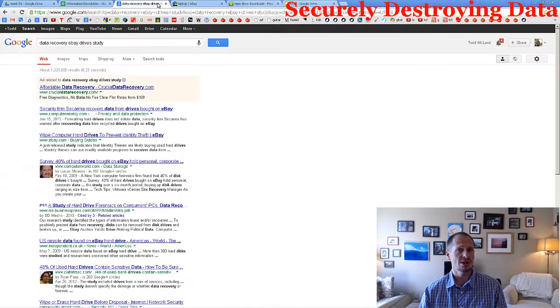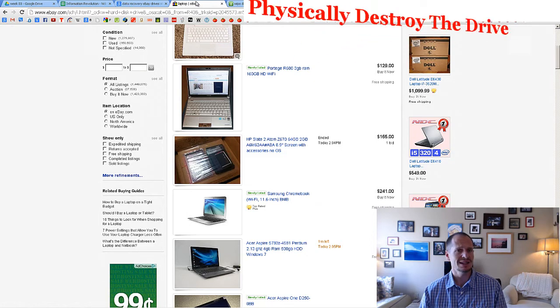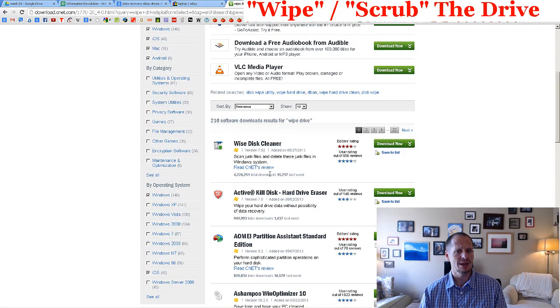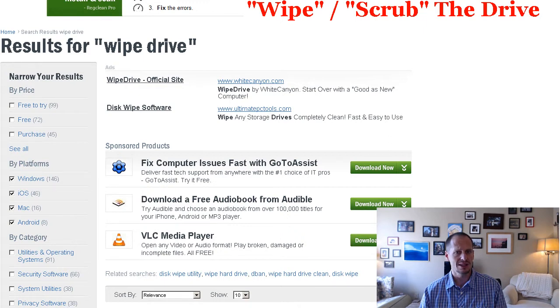So to make sure that you're protecting your personal information or the information of clients who've entrusted their confidentiality to you, either physically destroy hard disk drives and computers before you get rid of them, or get some wiping, cleaning software. So if you go to download.com, which I think is a pretty trusted source, they say that their software is virus-free. It's run by CNET, which is a huge publisher of computer magazines and things like that.